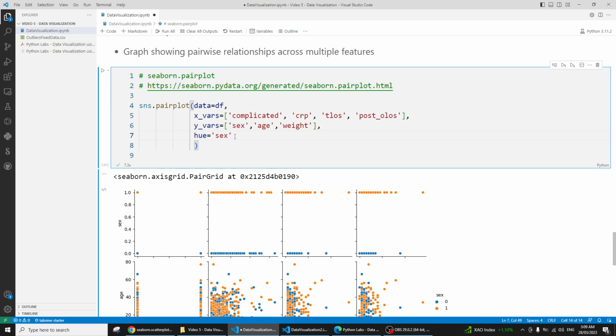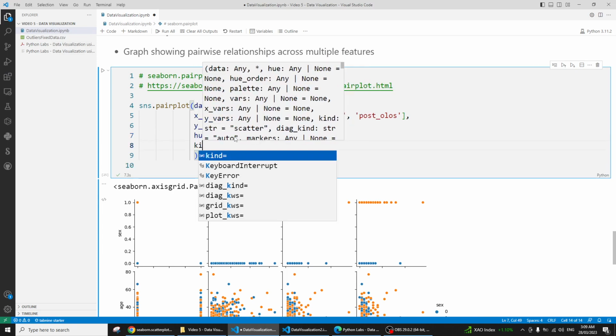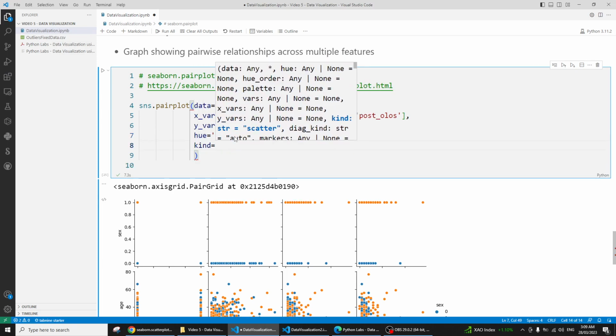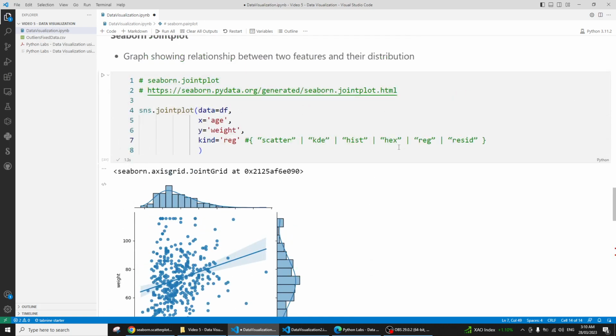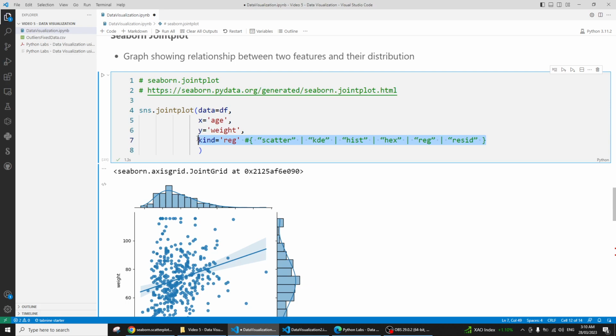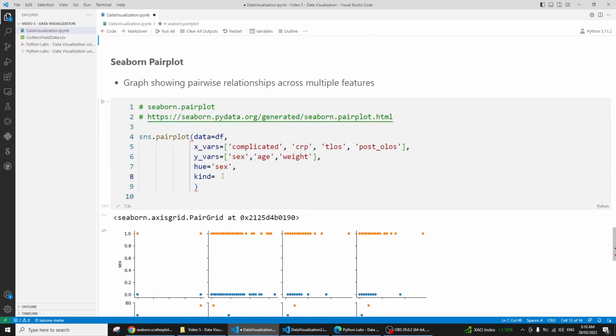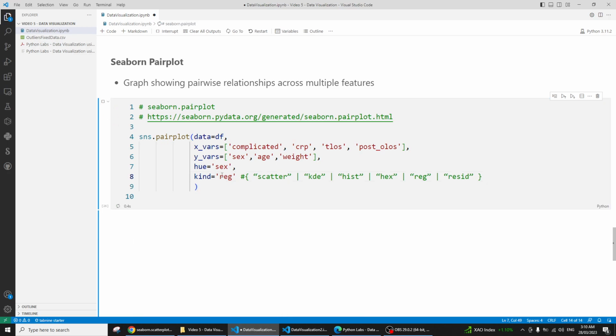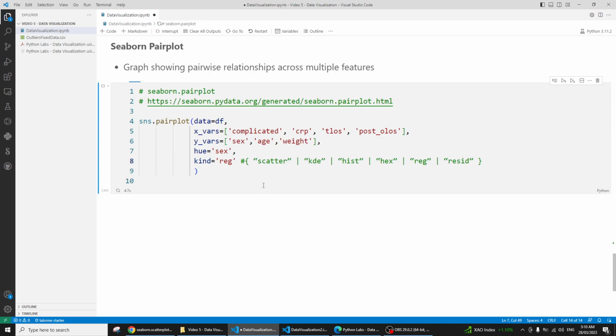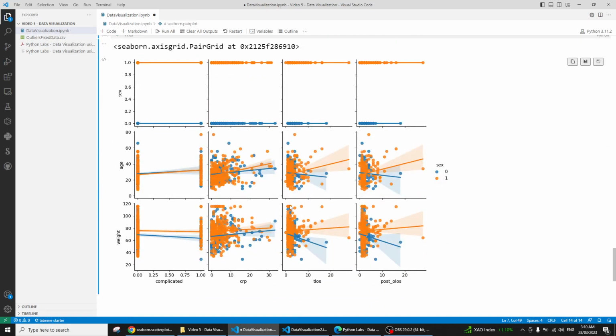Let us make this diagram even better. Say for example, the kind of diagram. Just like the way I have specified here, kind equals to regression. I'm just going to copy this one again here. Say kind equals to regression. If I specify the same thing here, kind equals to regression, let me rerun this diagram again. So again we should get 3 by 4 diagrams. So this is how the diagram is looking now.